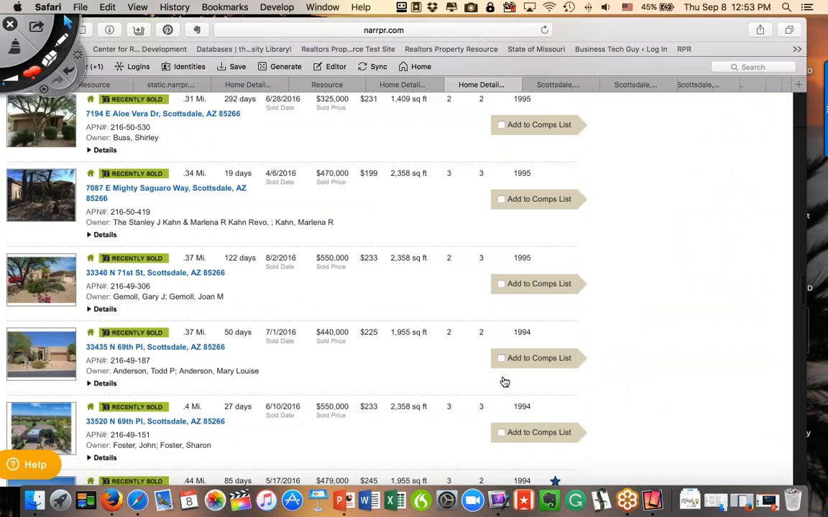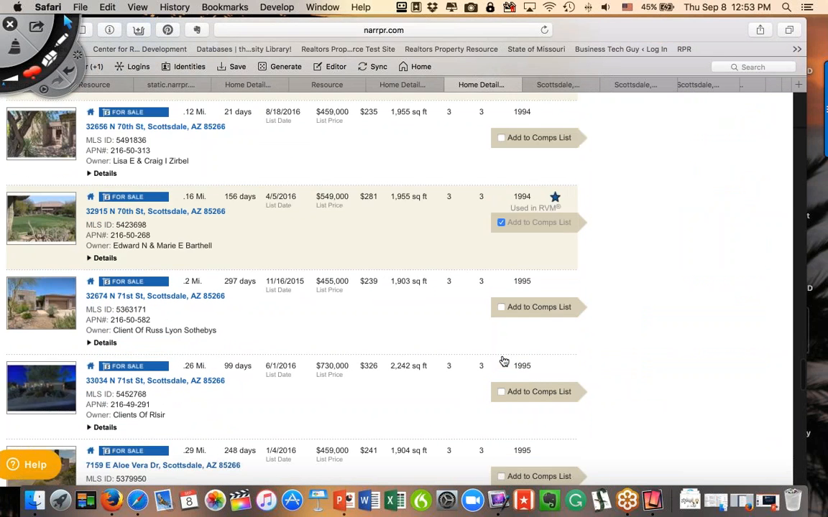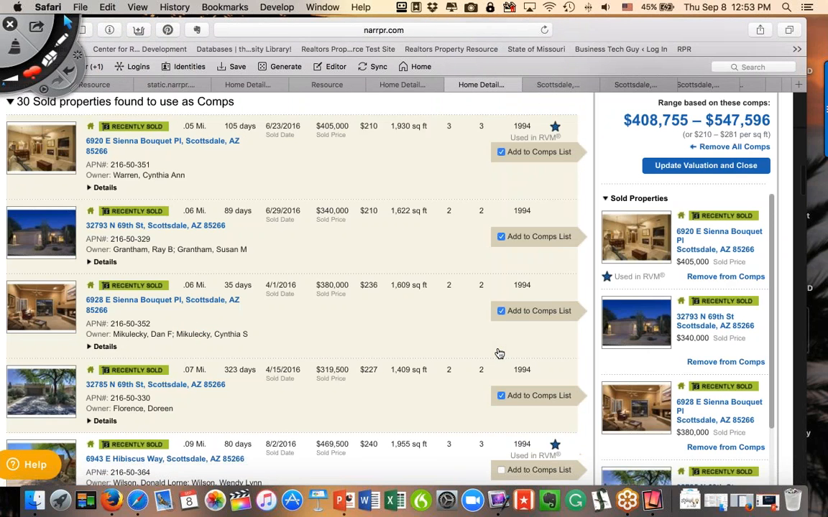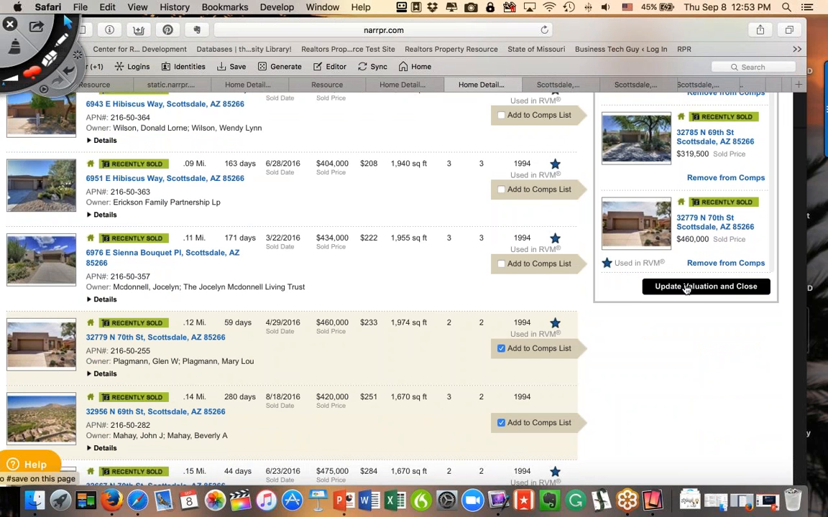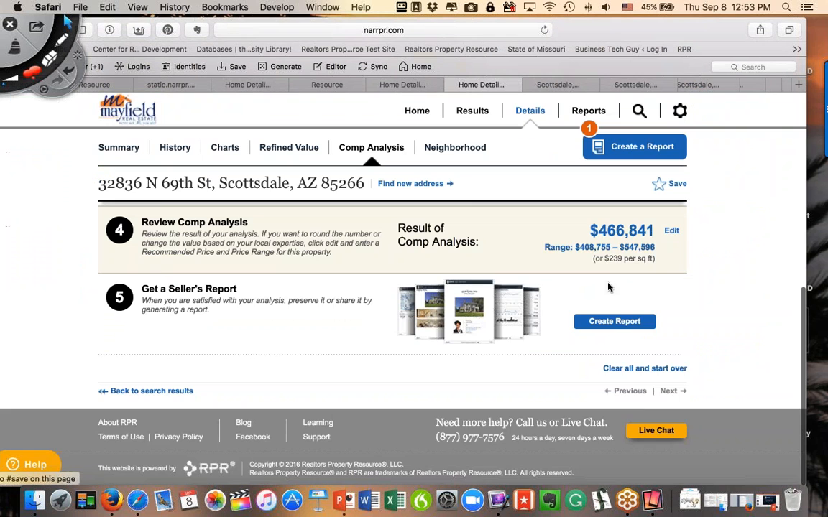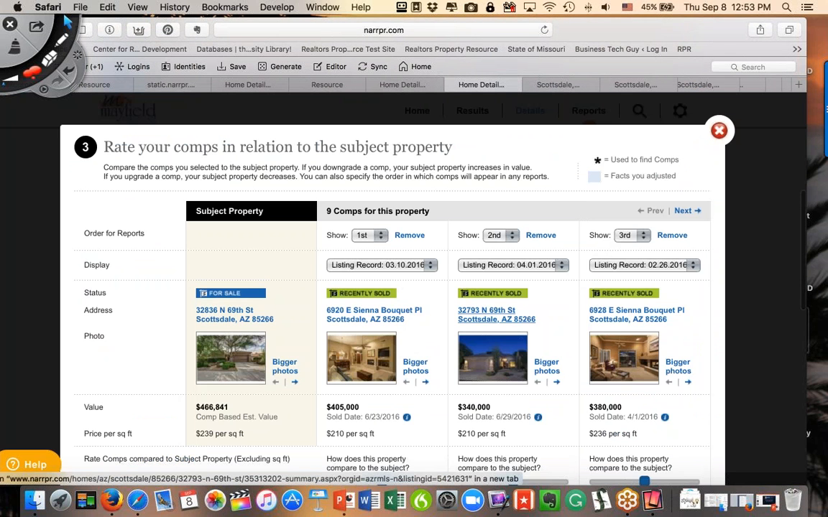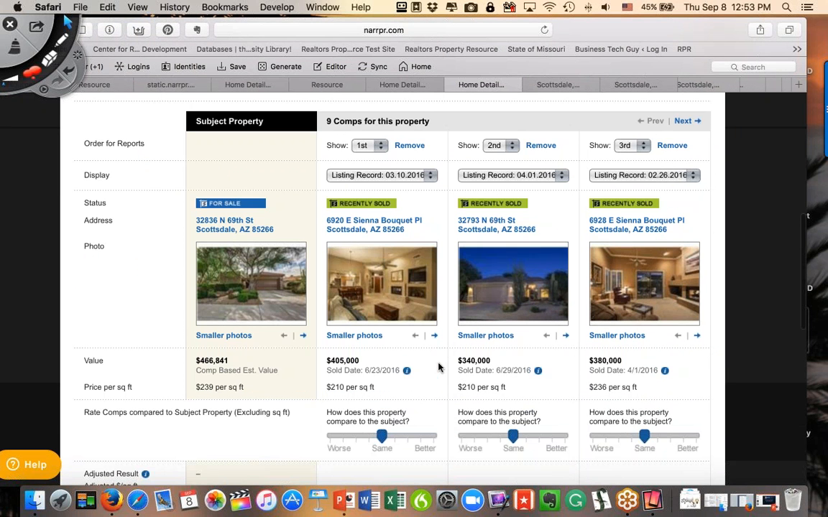And then I can go down, and I also have actives that I can include, and pendings or pre-foreclosures. And now we're going to go, sorry about that, right up here to update the valuation and close. And our last step is to adjust the comps. Now, if you need bigger pictures like me, you can hit bigger photos.